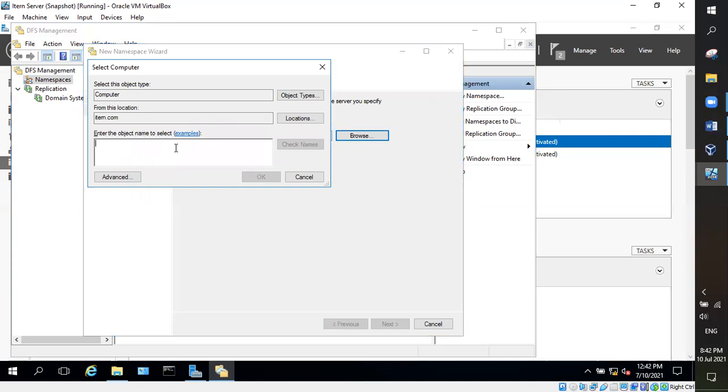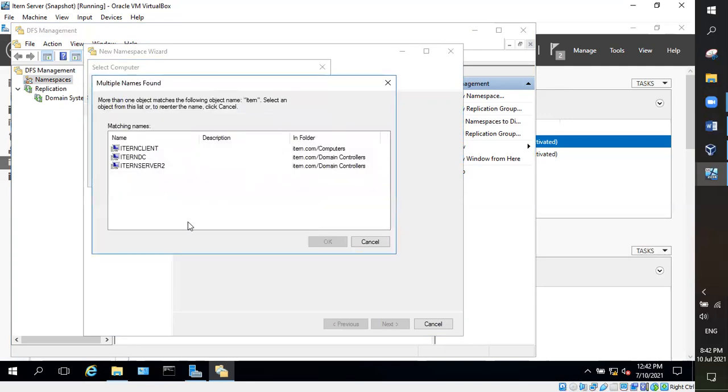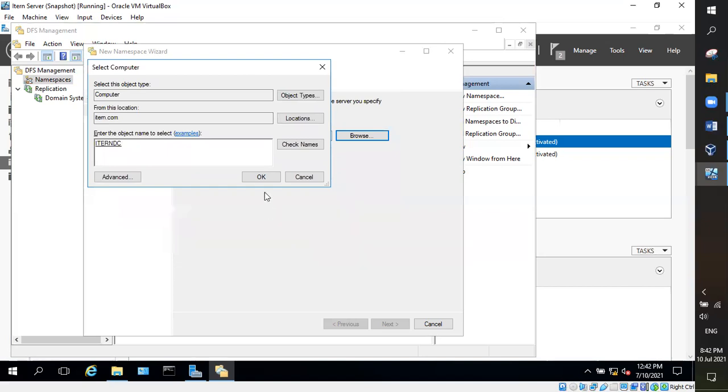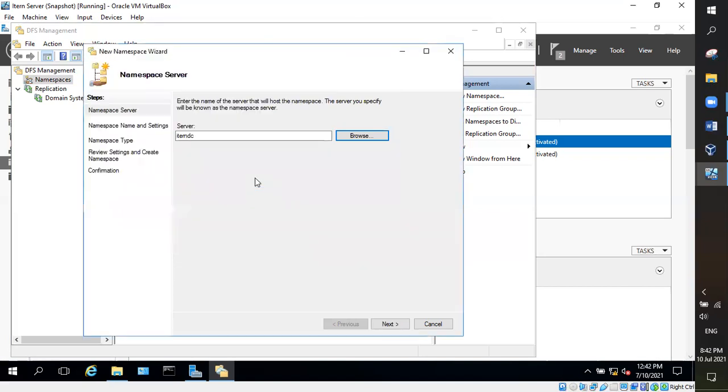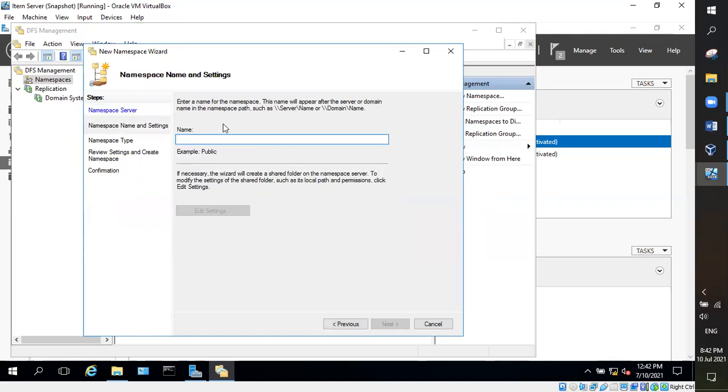Okay, I think it is item something. Let's look out for it. Which one are we doing it on? This one. We click and we say okay. It has put it here for us. Next, enter name for the namespace. Let's say item.com. Let's say it is HR.